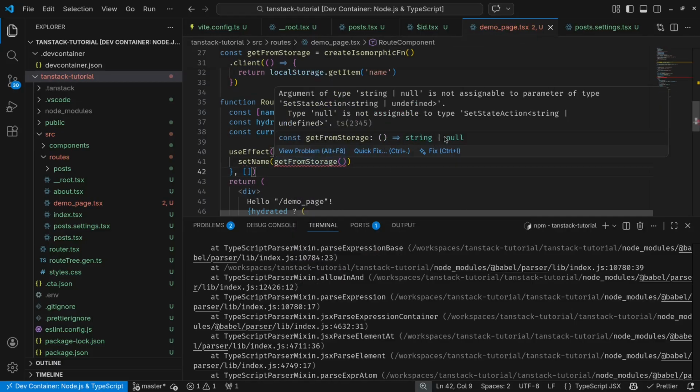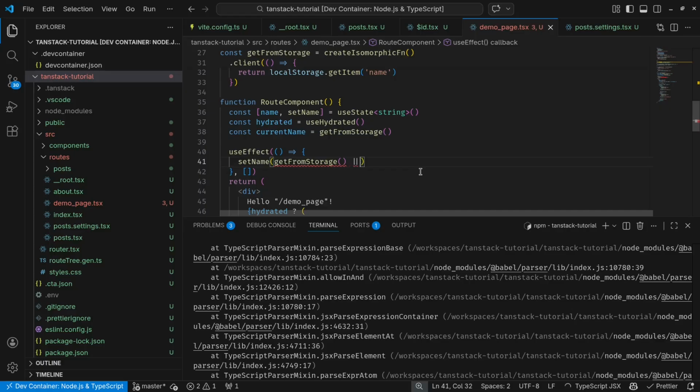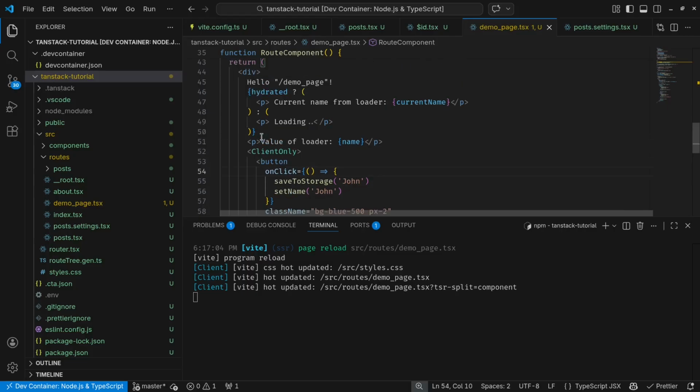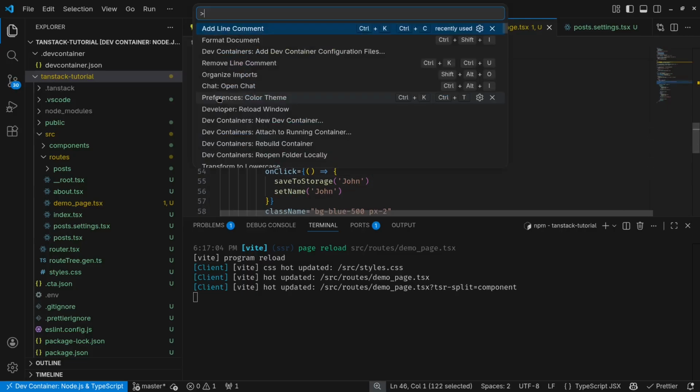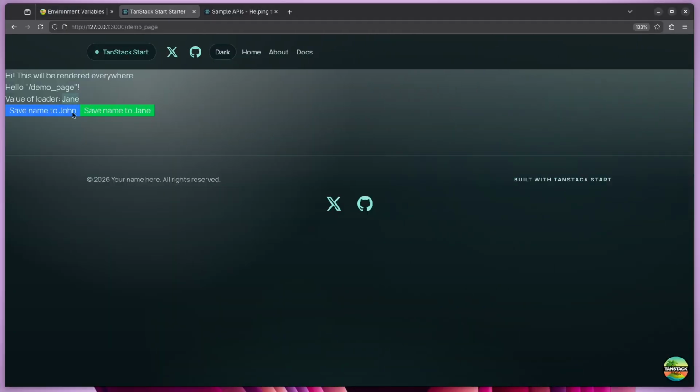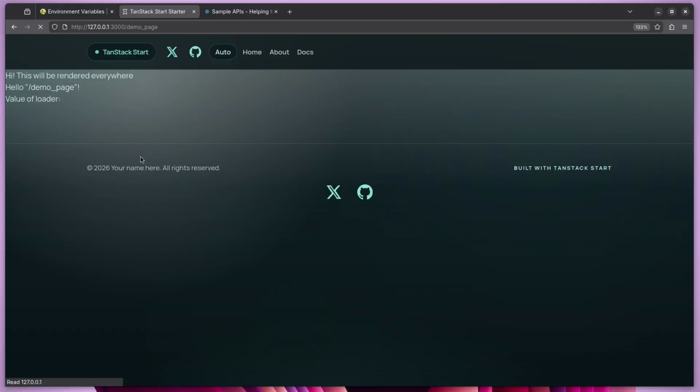So getFromStorage can be null as well. So if it is null, I can do no name in storage. So let's go back, let's refresh the code, and here as you can see Jane comes up. Let's set it to John, and the value of the state changes. So to prevent confusion, I'm just going to comment out this code again. So the value of name is Jane, and let's set it to John, and let's refresh, and it still should be John. Jane, and then refresh, still Jane.